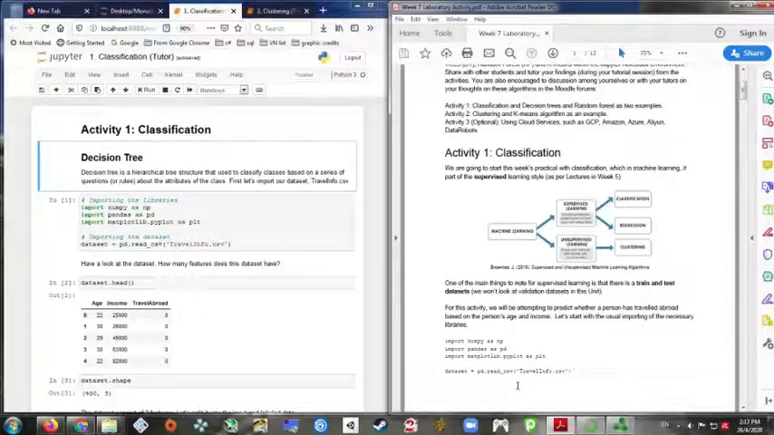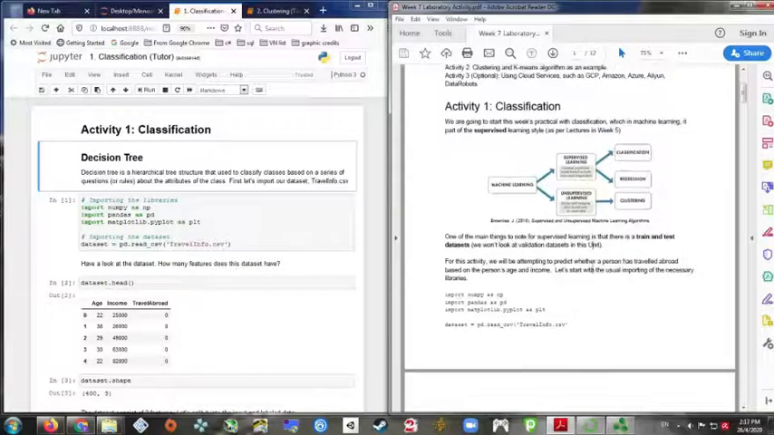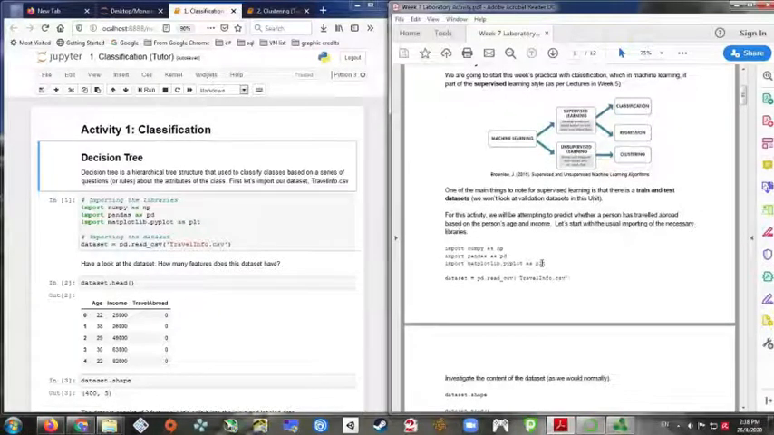For this week, we are going to start with classification, which in machine learning is part of the supervised learning style. You may refer to your lectures in week 5. For supervised learning, usually we have the training and testing datasets. However, for our unit, we will look into the validations of datasets. For this activity, first, we will attempt to predict whether a person has traveled abroad based on the person's age and income. Now, let's start with the usual importing of the necessary libraries.